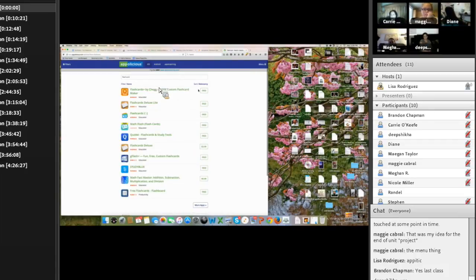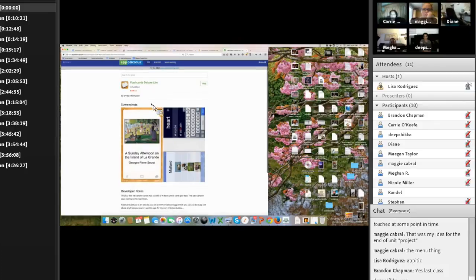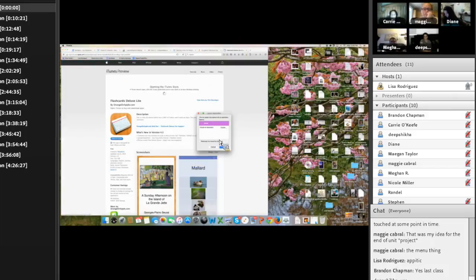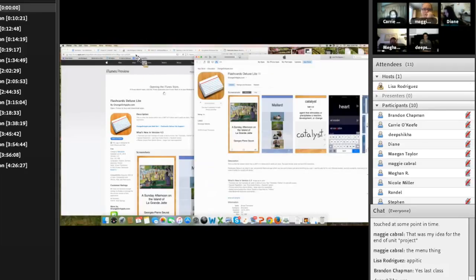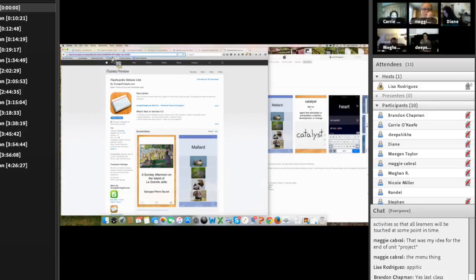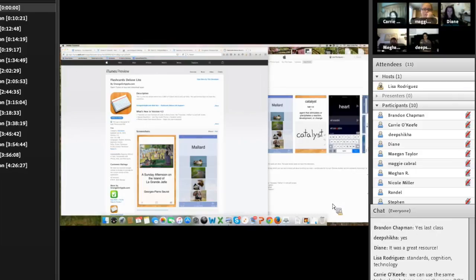Okay, here's a free flashcard app, or here, how about this one? Flashcards Deluxe Lite. Click there. Okay, I'm going to go ahead and pretend that I'm going to get it right now. There's my entire URL. So I would copy that and paste it right into the grid. And yeah, it's going to push it out all weird, but that's okay.